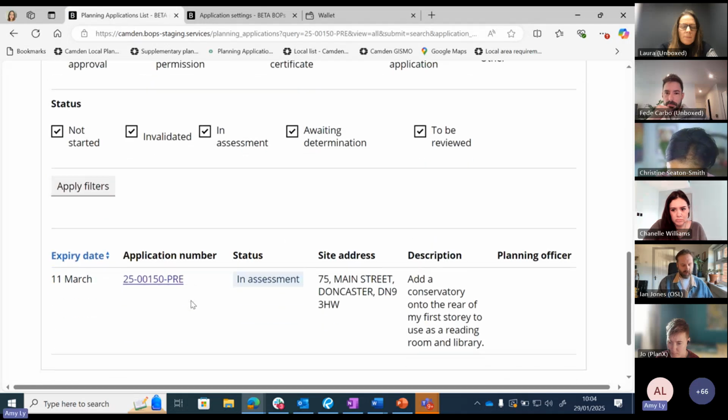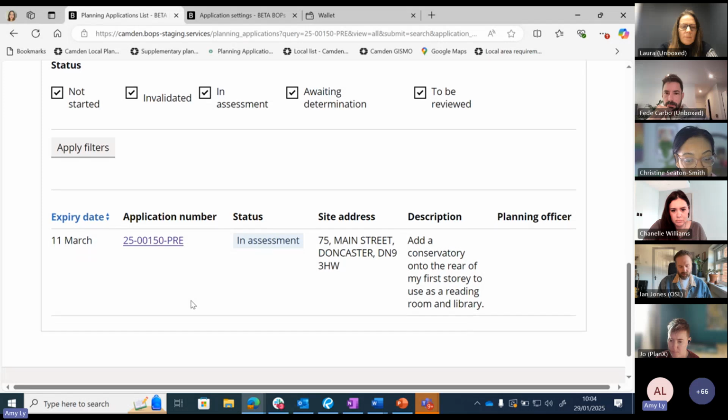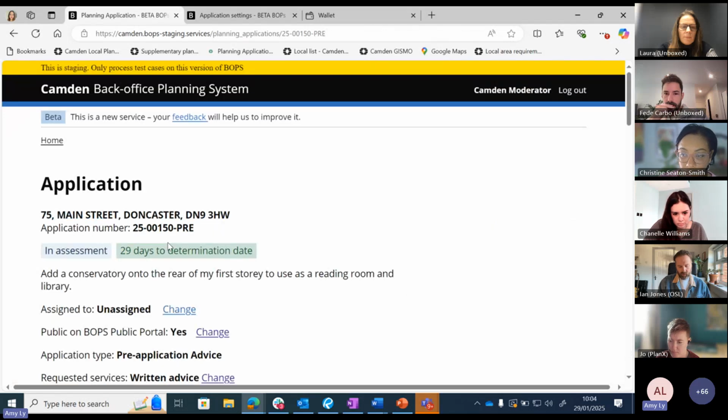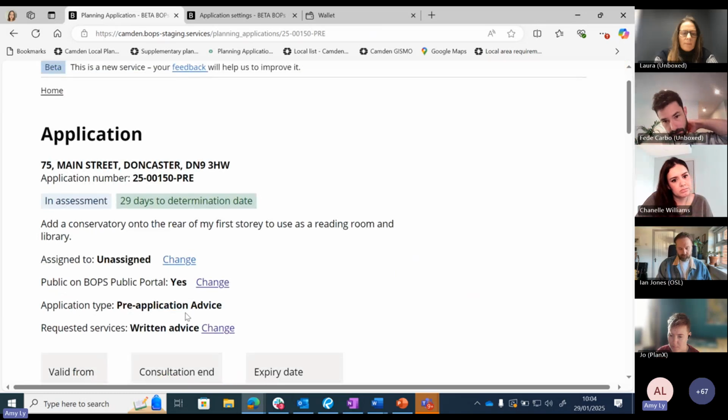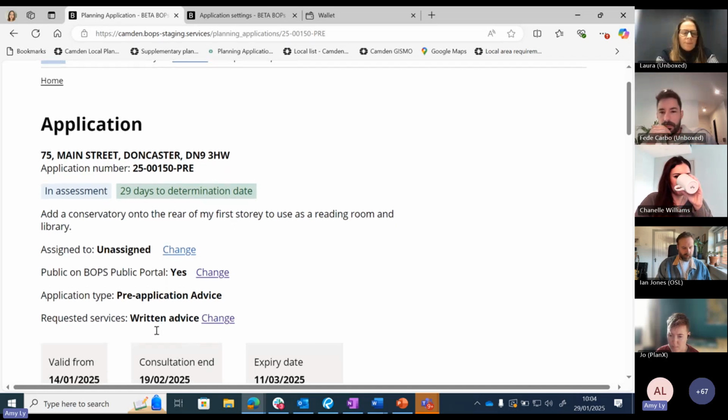You can see that here. So if I click on this pre-application, it will bring me to the application landing page, where you can also see we've got the application type clearly at the top here, pre-app advice. And you can also see what type of pre-app service the applicant has selected here. So this is what the applicant will have selected and paid for through Plan X, and you can see that this one's for written advice, but a lot of other councils will be offering different services.